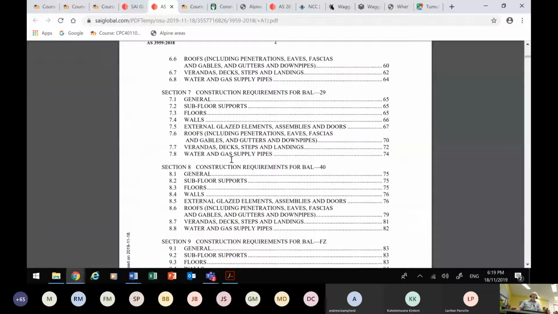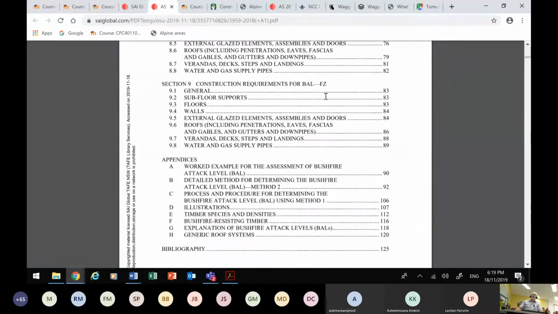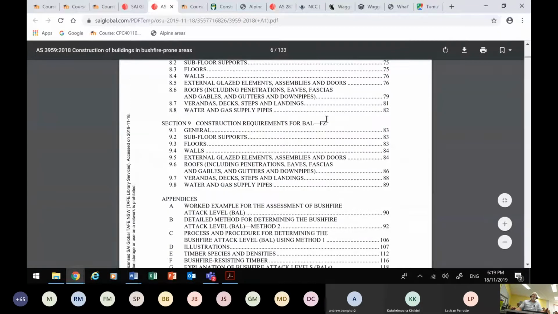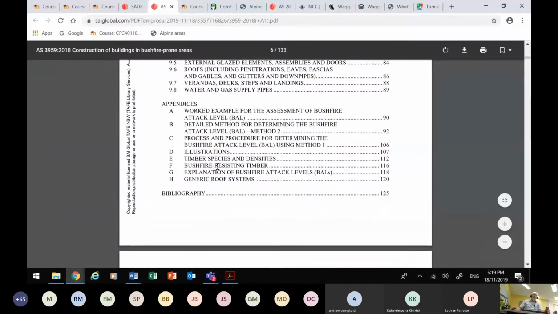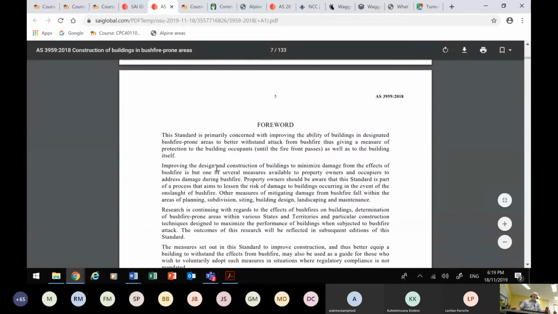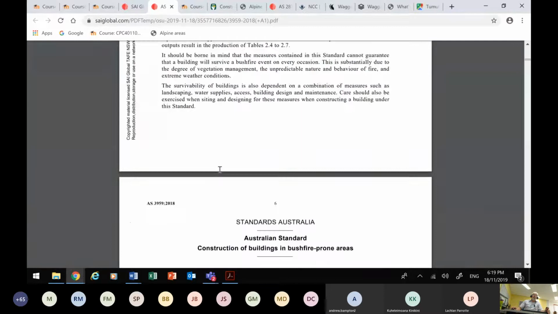There's different bushfire attack levels. BAL means bushfire attack level. What does FZ mean? Okay, I'm pretty sure that means fire zone. So down here, there's going to be lots of information, explanation of bushfire attack levels. Okay, bushfire resisting timber, that'd be helpful to know. Timber species and densities. And then soon after that, we're going to come to the scope.